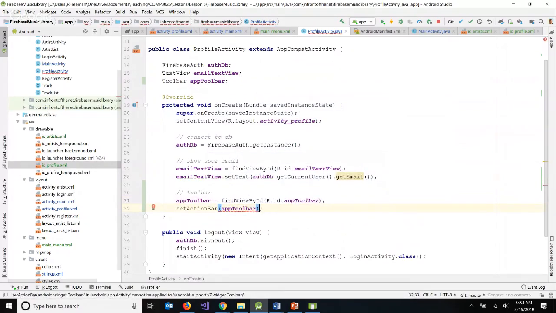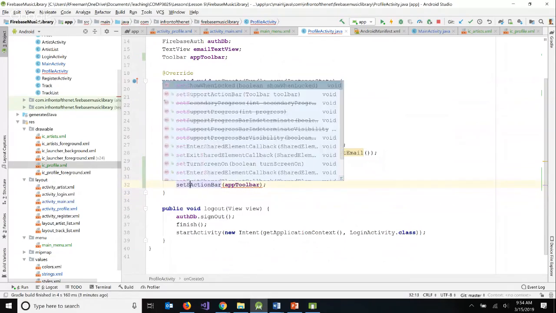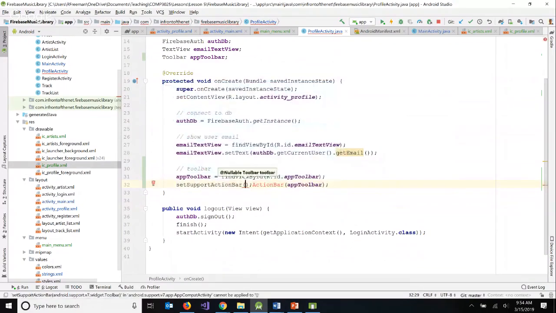Pulse action bar. Whoops, sorry, set support action bar. Set action bar is for the old toolbar. And now we can copy those two override methods, the method to inflate the menu and the method to handle the options.